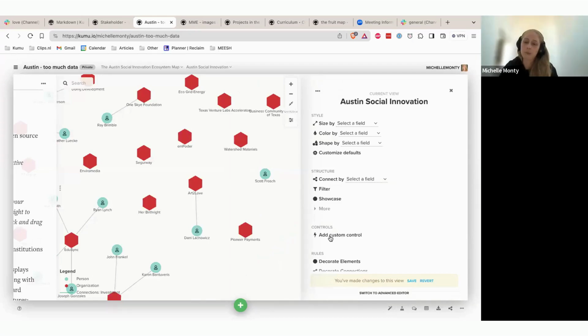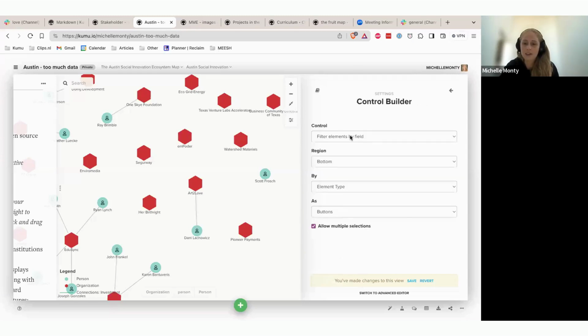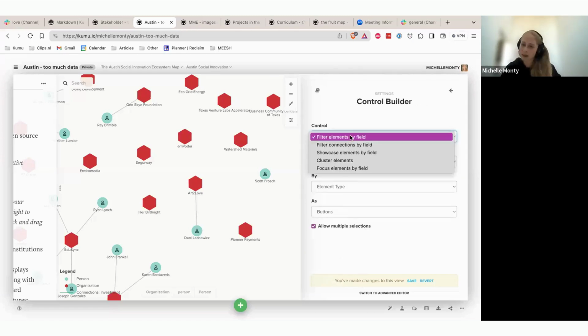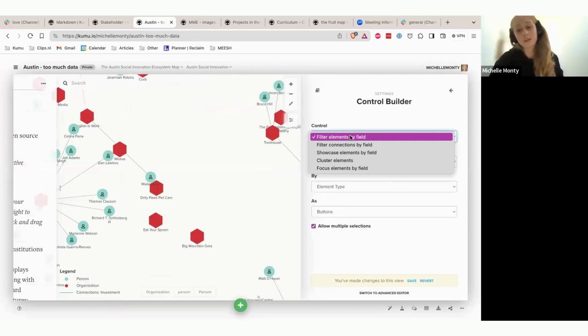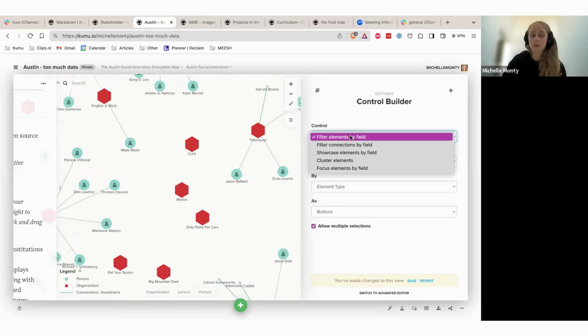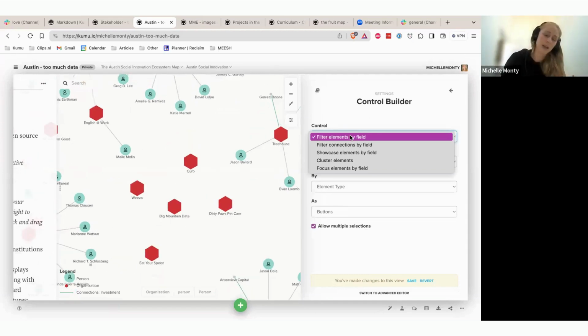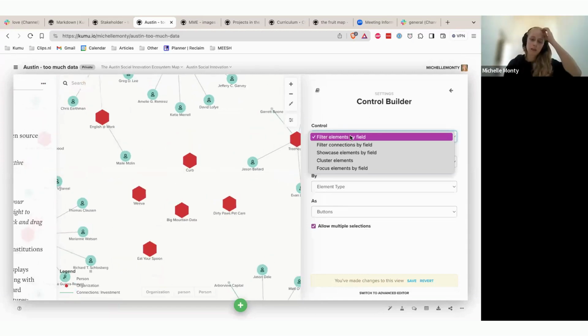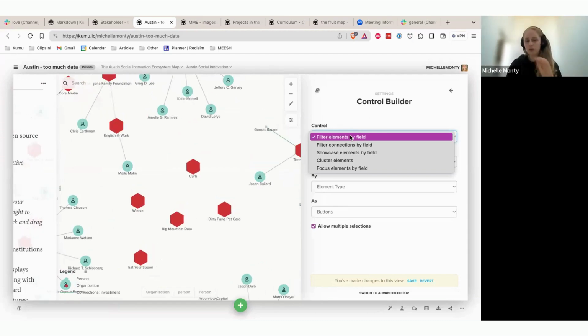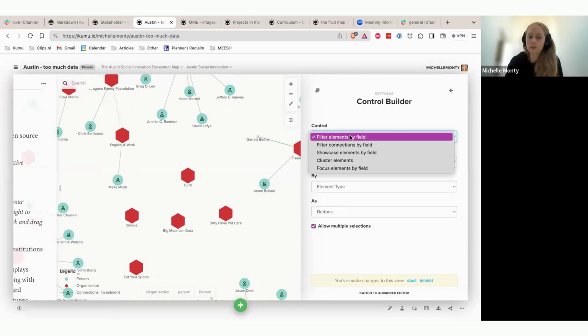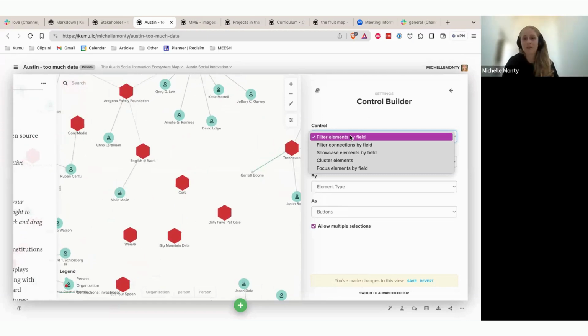So here, if you open the basic editor and click add custom control, you can click here and there's 4 different options. Well, 5 by now. We're also going to do a separate webinar specifically about controls and what they do and also how to make more advanced controls. But basically, you can choose here in the first dropdown if you want to filter, so you hide the rest of the map.